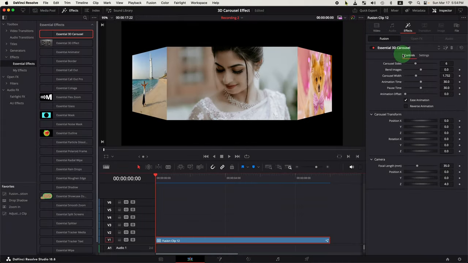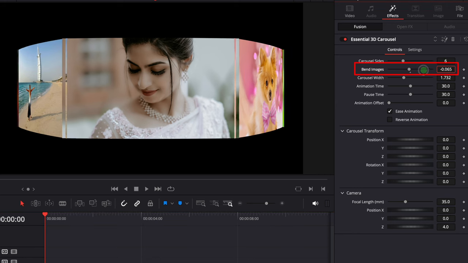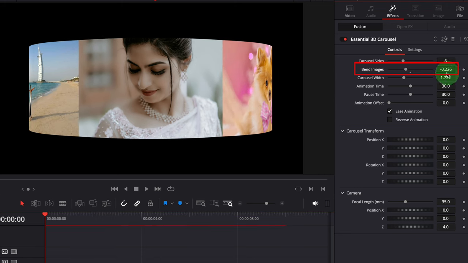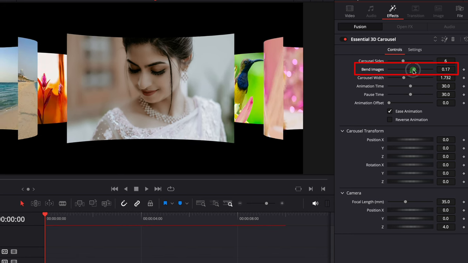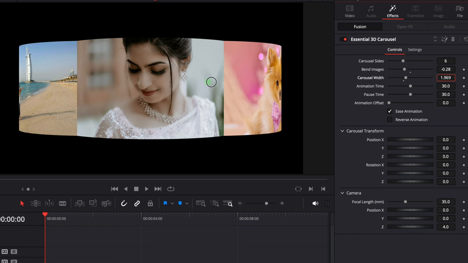In the inspector, you see the new Bend Images setting, which defaults to 0. Decreasing the value to a negative number will bend the images inward, while setting it to a positive value will bend the images outward. Adjust the carousel width to avoid overlaps.